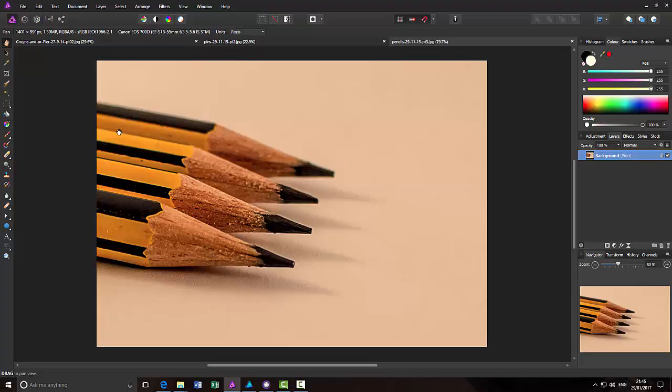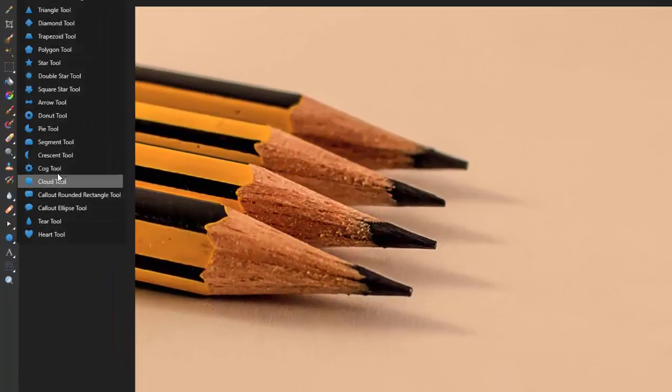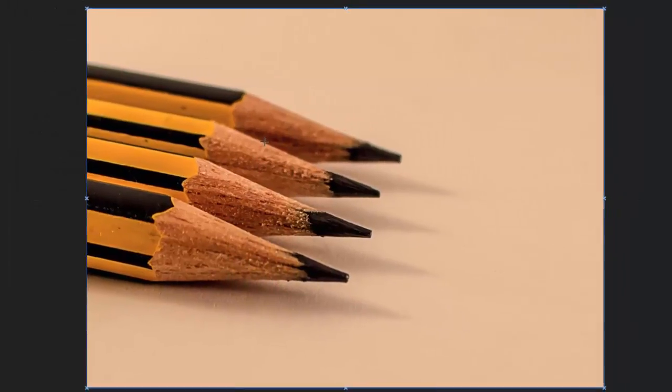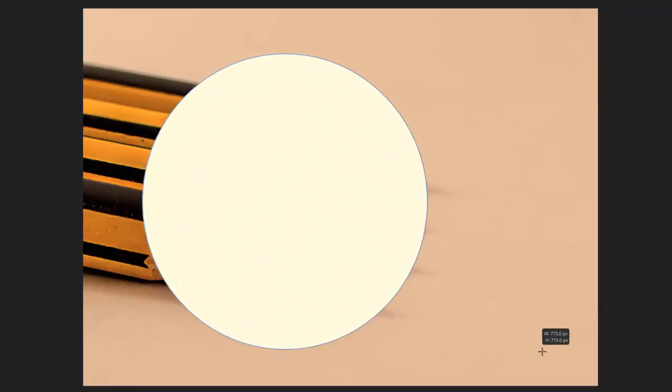So first thing we need to do is to draw the circle shape. It doesn't have to be a circle, you could pick any of these shapes that are available here, but we will stick with a circle, and I will press the shift key just to keep it as a perfect circle.